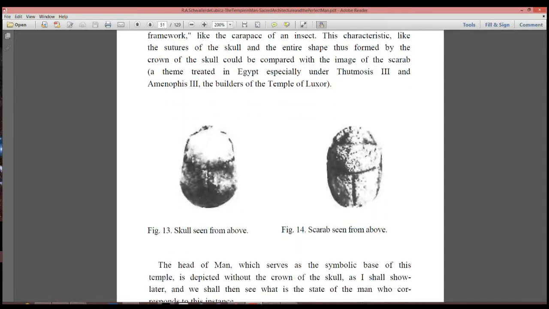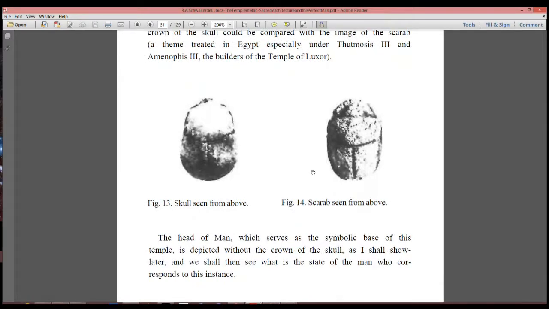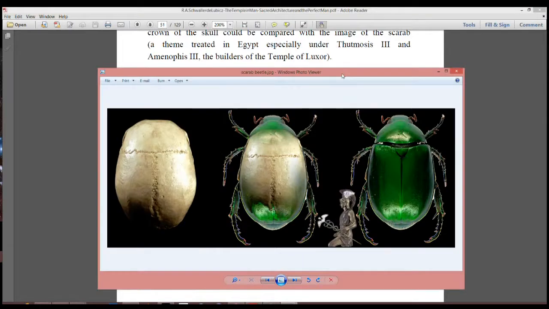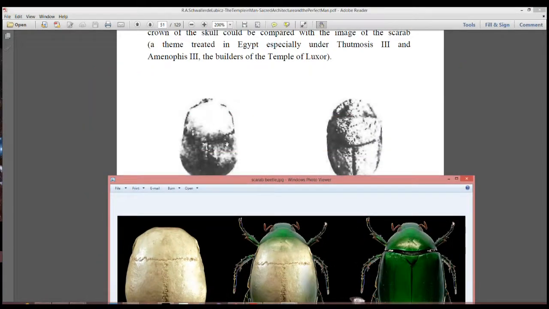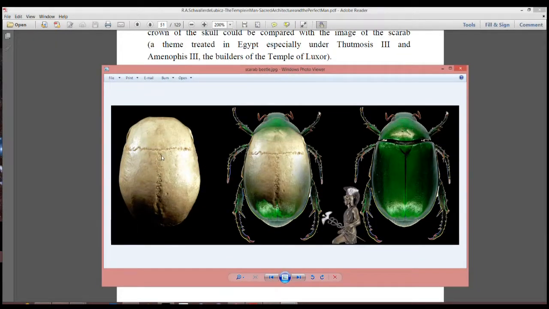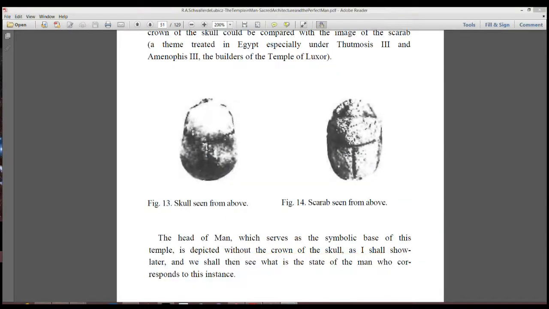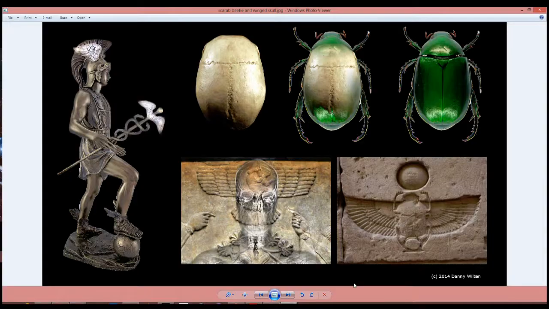Now what he's showing here is a very crude example, which I'll show you a better example of in just a second. This is what he's actually trying to show you: the scarab beetle versus the skull. This is actually an image of the top of a skull, and you can see the sutures, and what is the same as we see between the human skull and the scarab beetle. Now this is significant, because what we also see in Egypt is this particular image right here, and this image is the winged scarab, and the winged scarab would be the same as a winged skull.